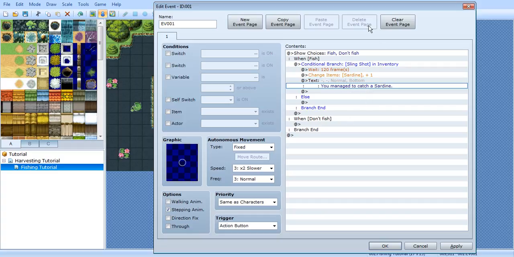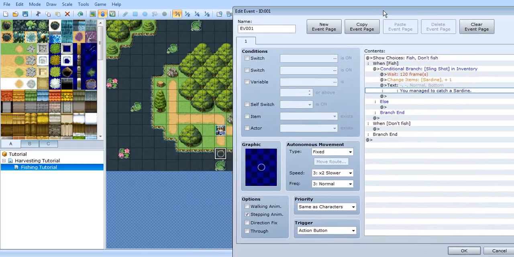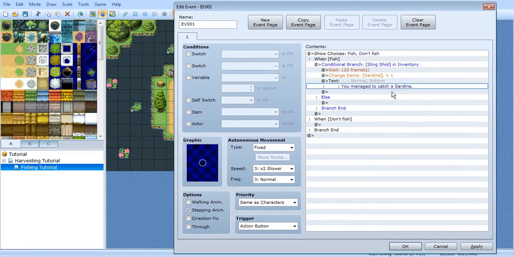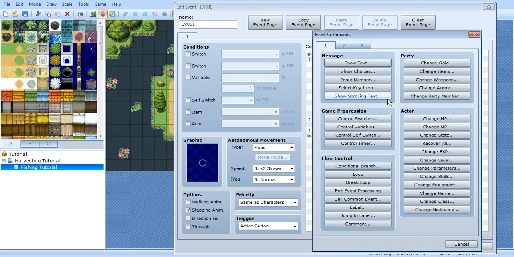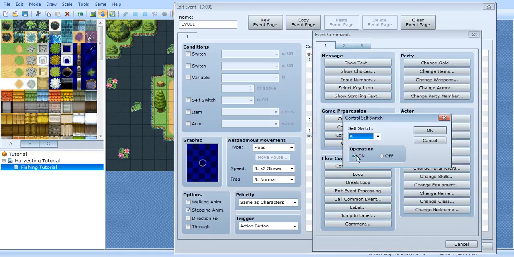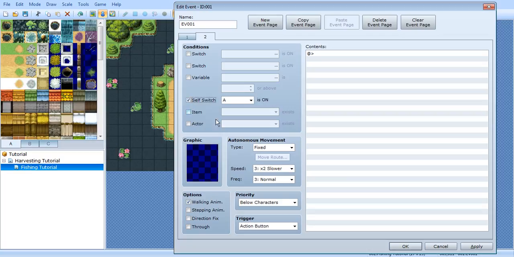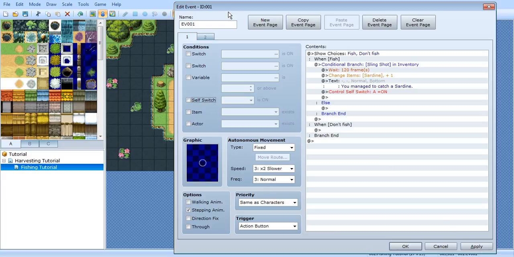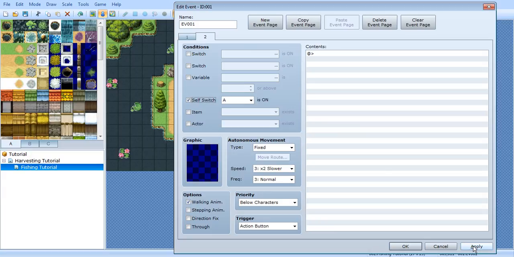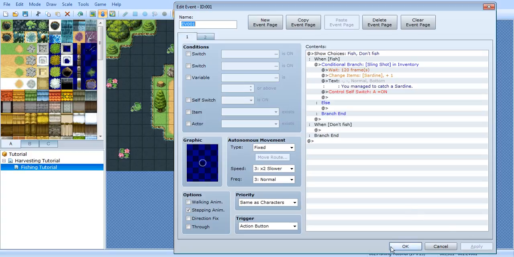So after this, unless you want there to be infinite fish in the water, you want to create a self switch to turn this off once you've fished the sardine, which is usually what I do. So directly underneath you managed to catch a sardine, or whatever you've got there, to show that you've finished catching it, you need to create another command. Control self switch A is on, and then you want to go to the new event page, and self switch A is on. You don't need to do anything else, and you need to have this blank, so it signifies that you've caught the fish and it's no longer available. And okay, that looks right. Yep. Oh, yes, that's good.